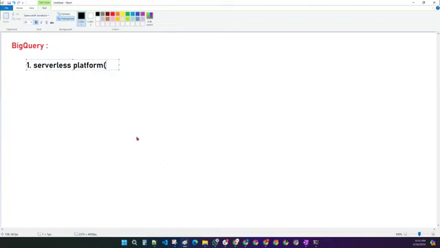For a serverless platform, no need to create any instance or server or any environment. You don't need to create anything, guys. You can directly go for the development. So that is the main important thing about BigQuery. So it is called a serverless platform.